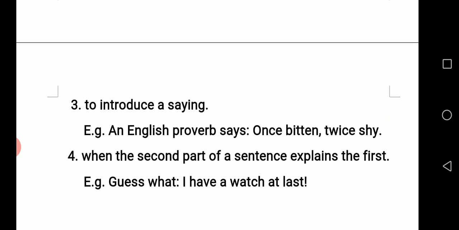Four, when the second part of a sentence explains the first. For example, guess what? Insertion of the colon. I have a watch at last. This brings us to the end of the lesson.